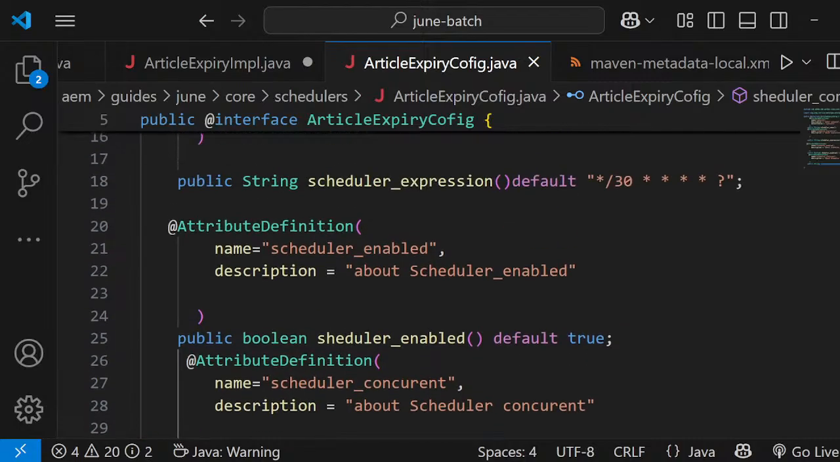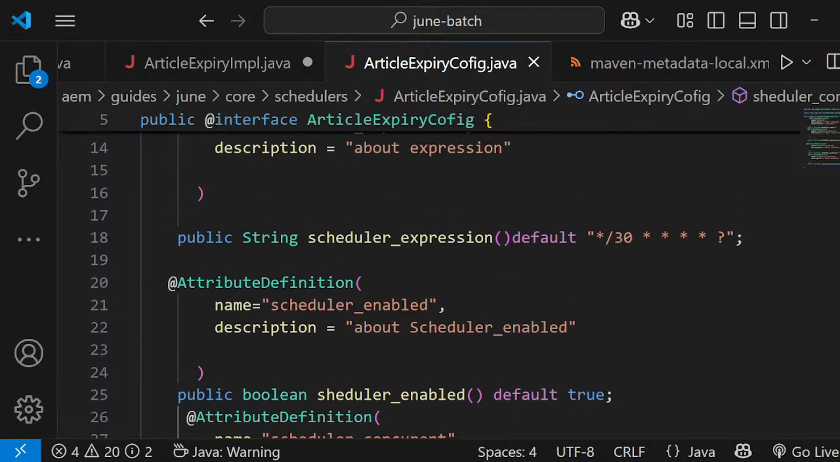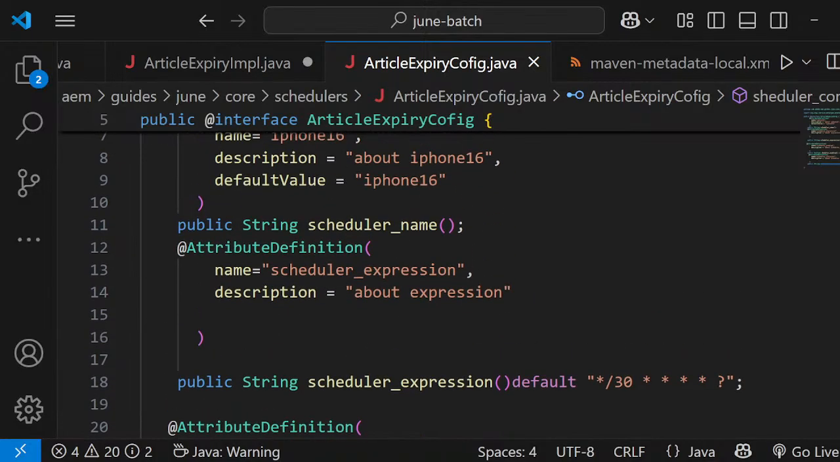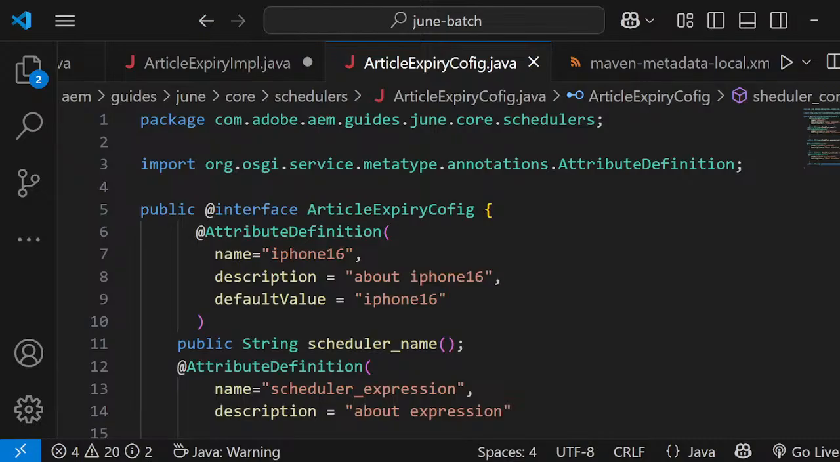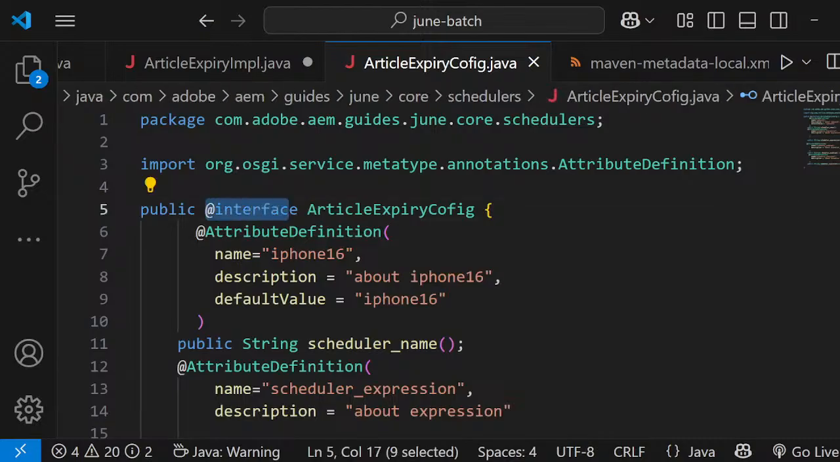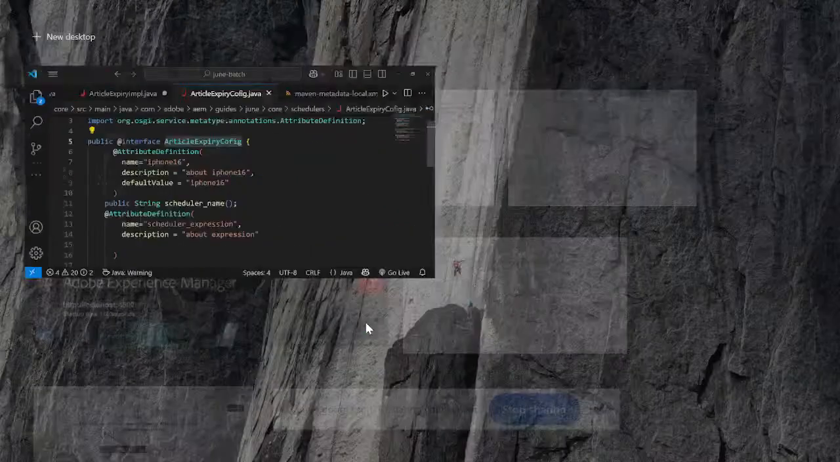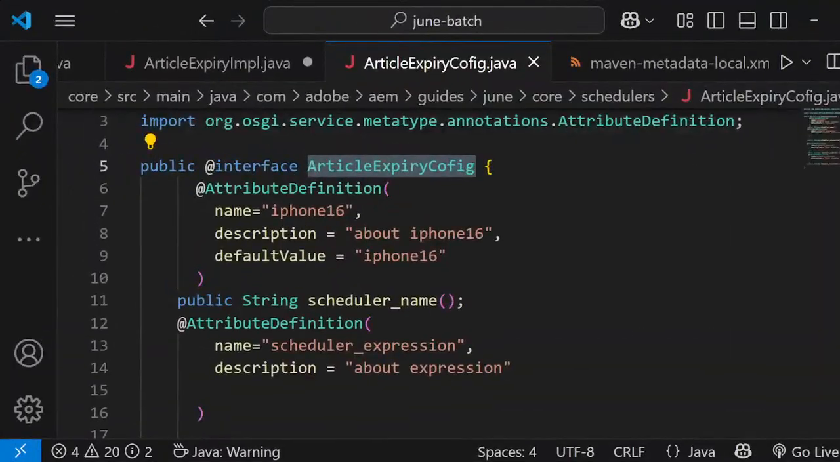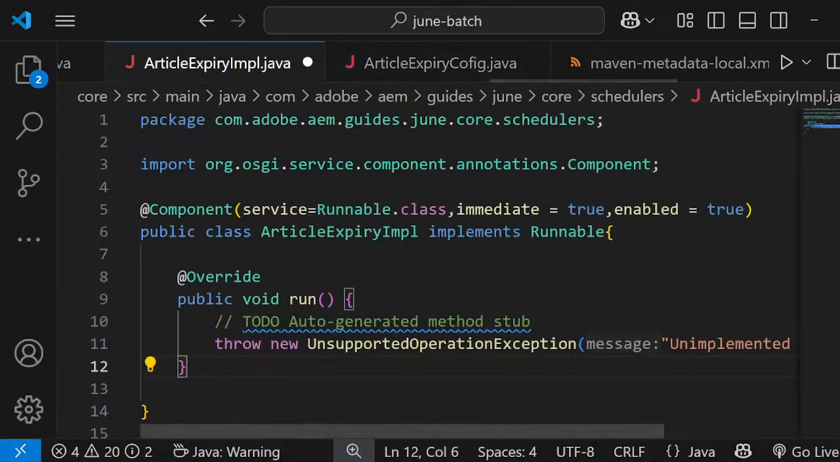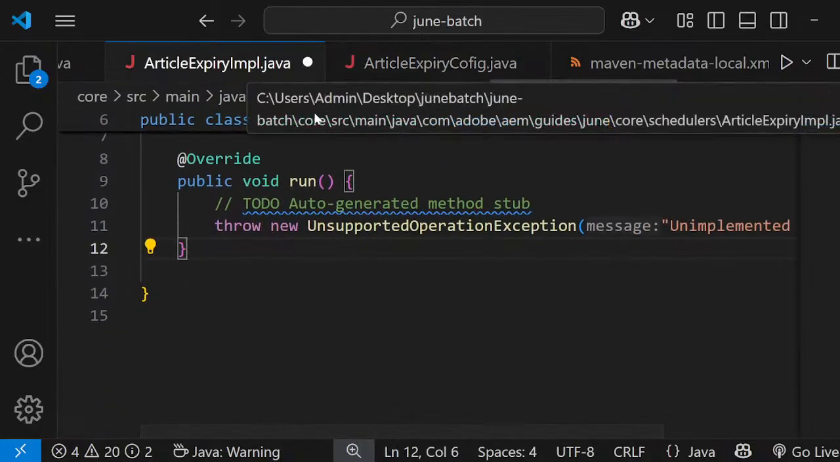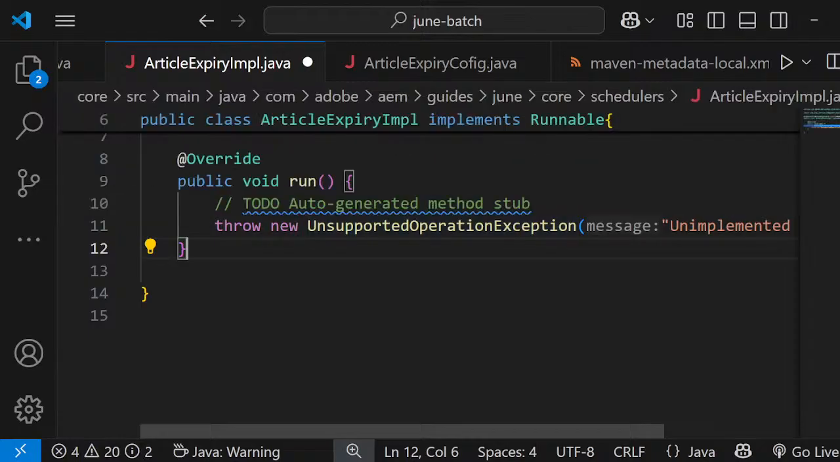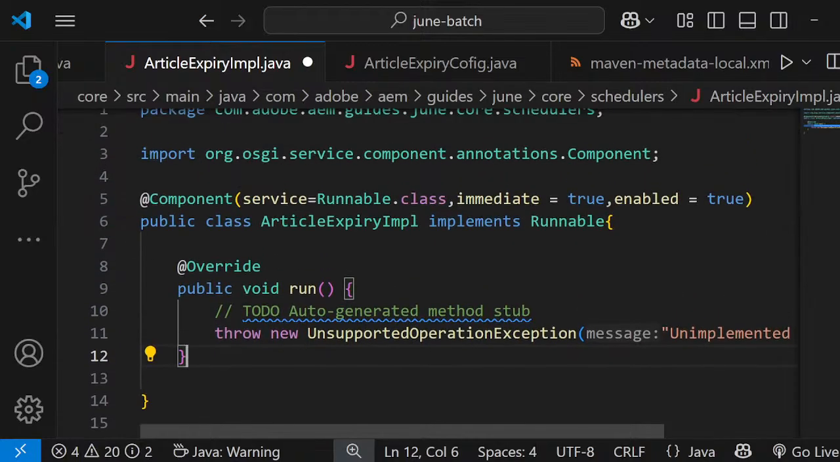So if you want to take the values dynamically in AEM, what are the concepts you have? That is OSGi configuration. We already discussed that in the session yesterday. I am using the same concept, OSGi configurations, to read the values, so this class I can implement in my article expiry implementation. There are two ways to create the scheduler, I said, right?